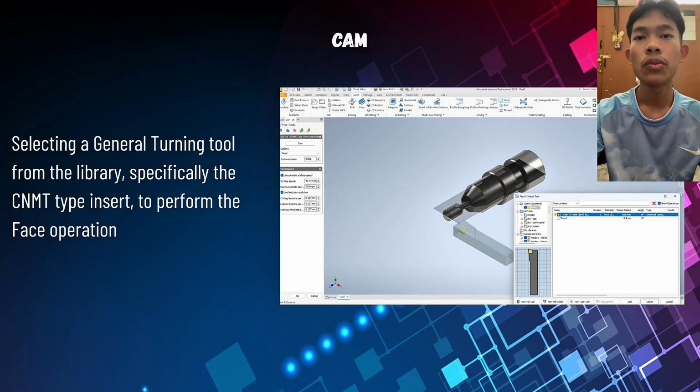In this case, the tool was selected to perform the facing operation, which is used to create a flat surface at the end of the workpiece, to ensure that the front surface is smooth and properly aligned for the next machining operation.